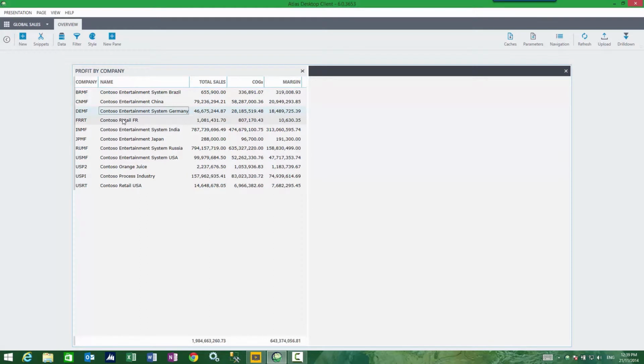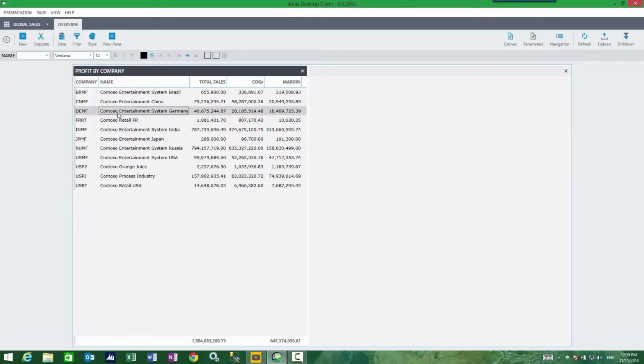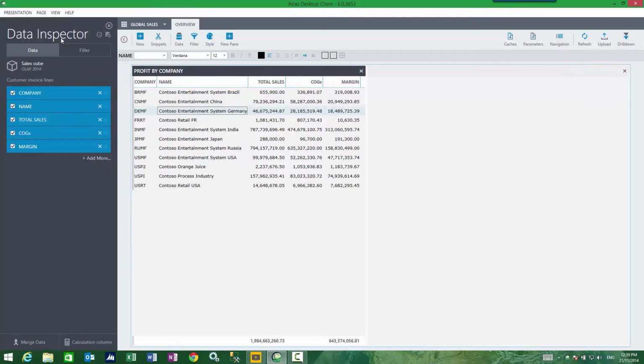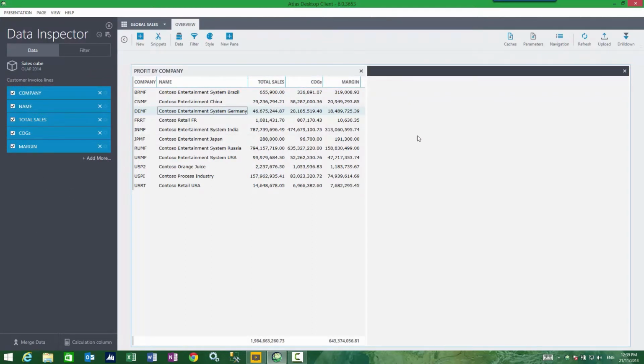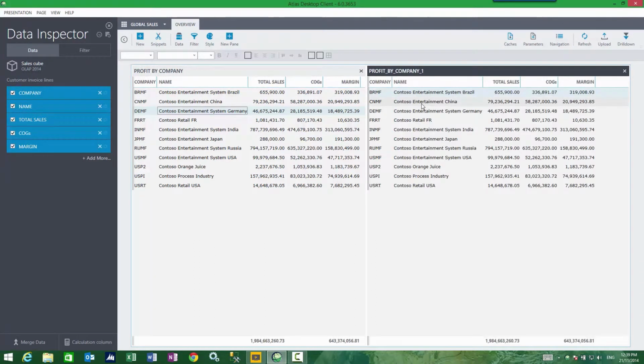So to duplicate a report, first I'm going to highlight the report I want to duplicate. I'll bring up the data inspector that shows me the report. I'm going to click into my empty pane and then insert the report in here. So now I have an exact copy of this report. The last thing I want to do is change company name to be customer and customer name.